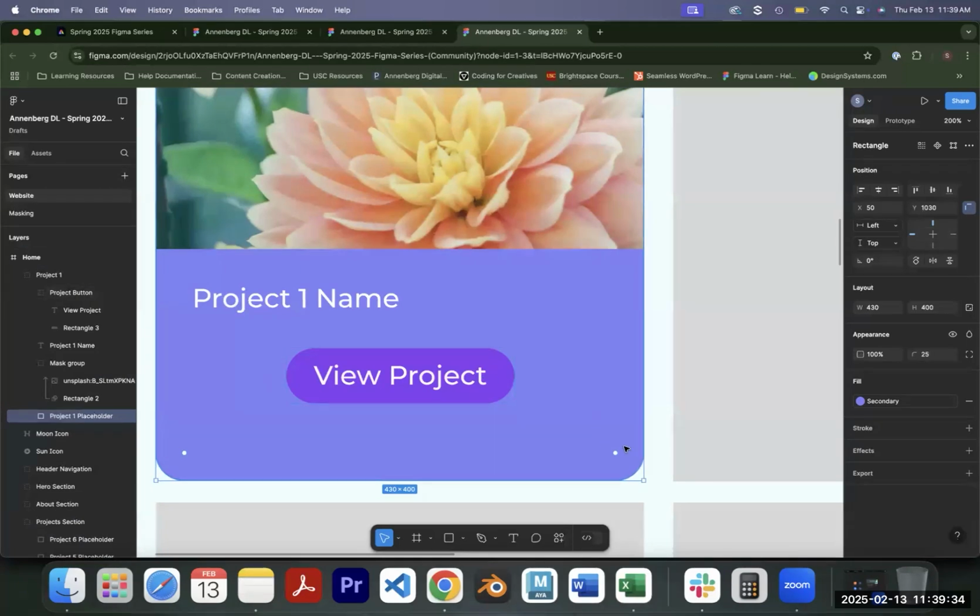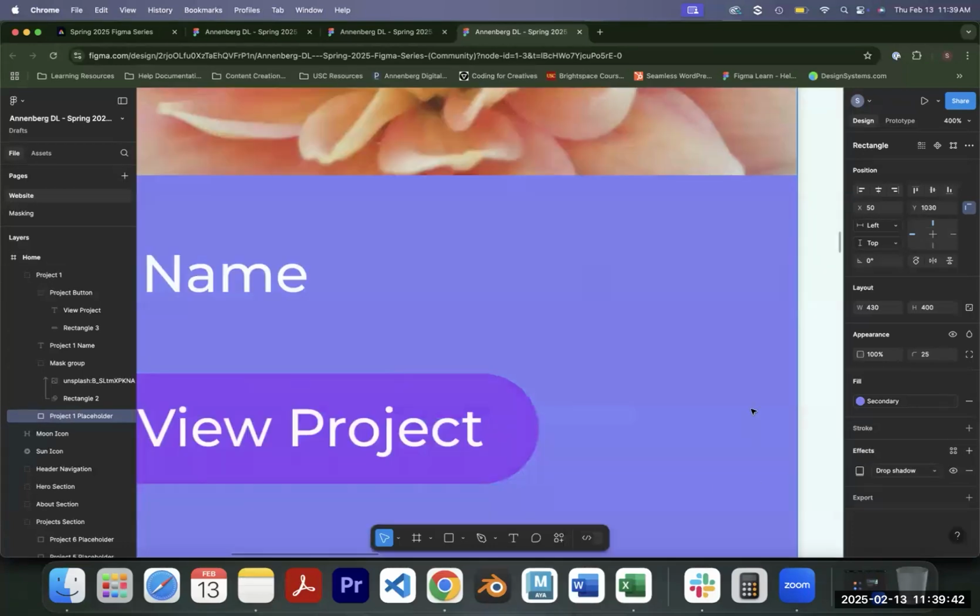So now let's talk about effects. If I click on this add button by effects, I can add some different sort of design effects. There's only 4.